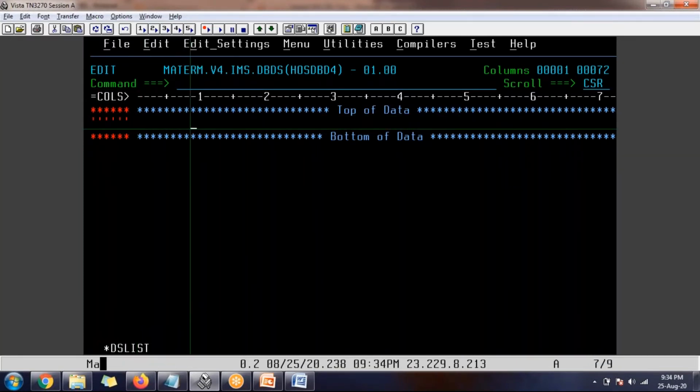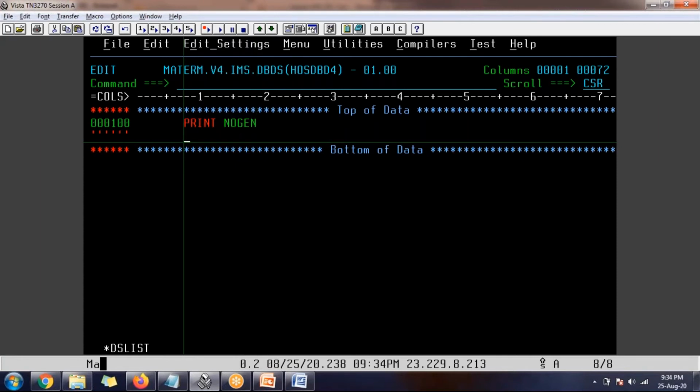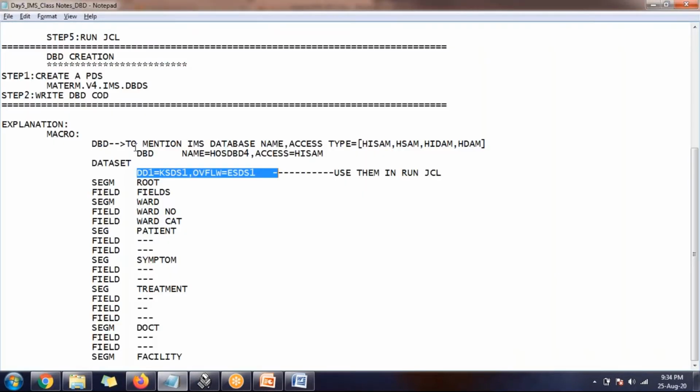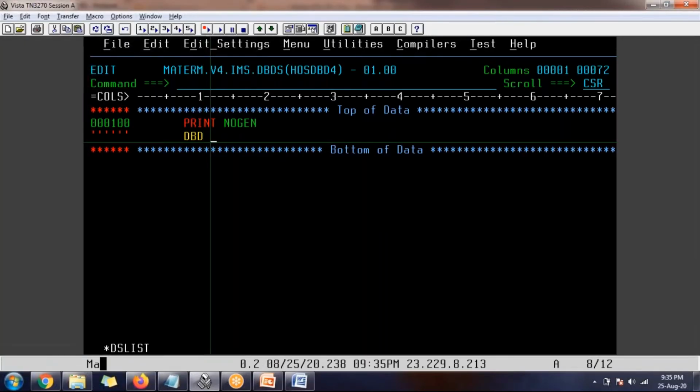Next, what I'm doing, team. There is a PRINT macro. I'll talk about what PRINT is, give me some time. PRINT is another macro, but if you don't write it, it is perfectly fine. DBD stands for database descriptor. To mention the name of the database, you give NAME equal to it.